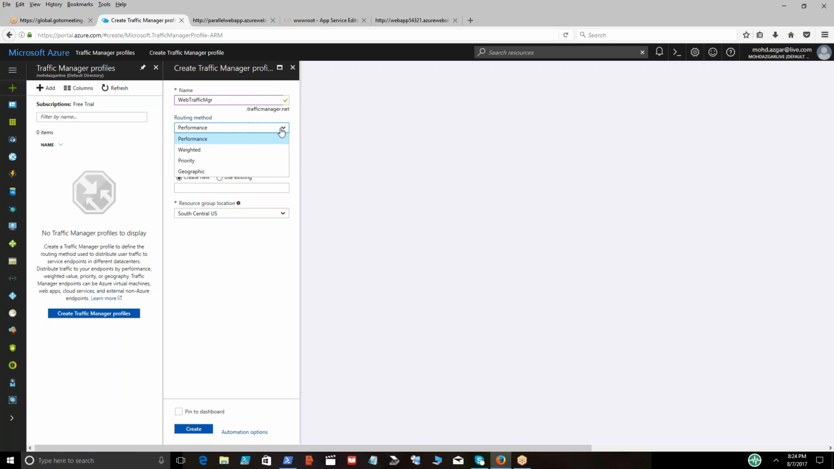What is priority? We can consider priority as primary and secondary, where you want 100% of traffic to hit a particular web app, whereas when the primary web app goes down, you want the Traffic Manager to direct it to our backup web app. The exact same thing that we are describing in the MS Paint diagram.